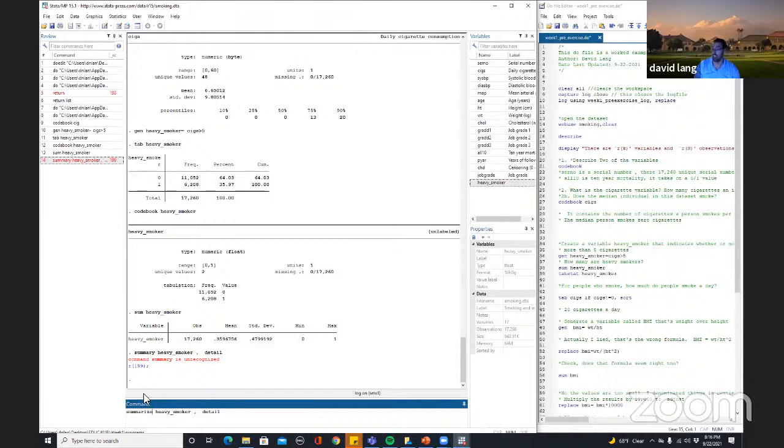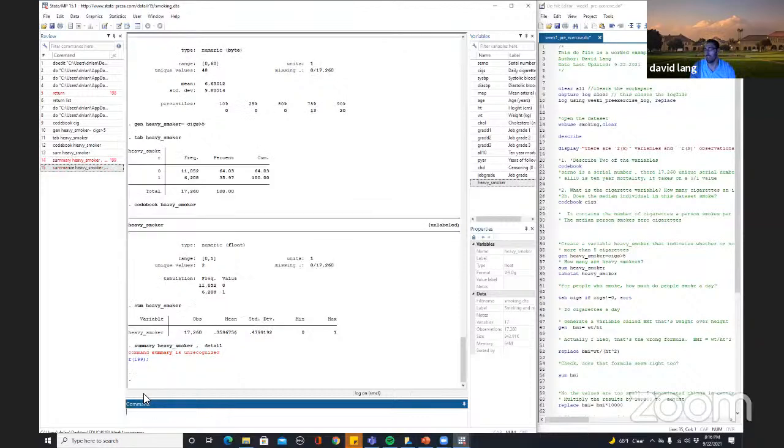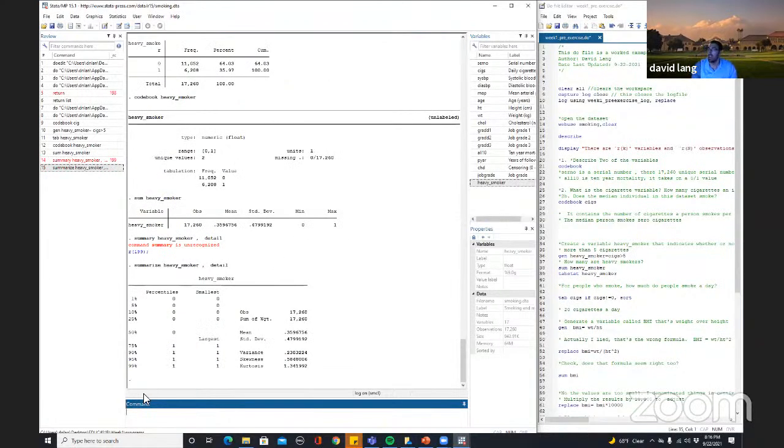And this is one of those things that you just need to get comfortable with, is you're going to make typos and you're going to make mistakes. And now we have that information and we have the associated percentiles, which in this case makes sense, because you're either a 0 or 1, you're either a heavy smoker or you're not.